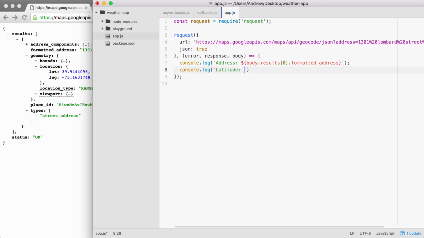Then I can inject my variable using the $ sign with the curly braces, and in this case, the variable we want is on the body. It's also in that first results item, results at the index of 0. This time, we're not going to be going into formatted address, we're going to be going into geometry. From geometry, we're going to grab the location prop, and in there is the latitude, .lat. Awesome.